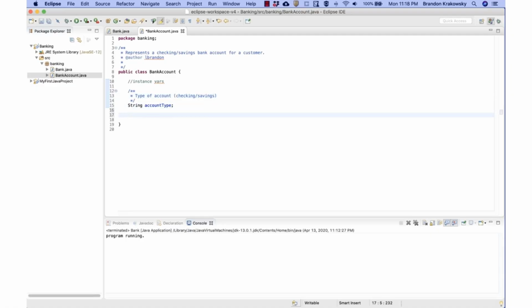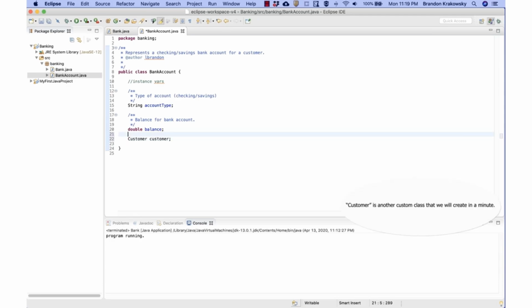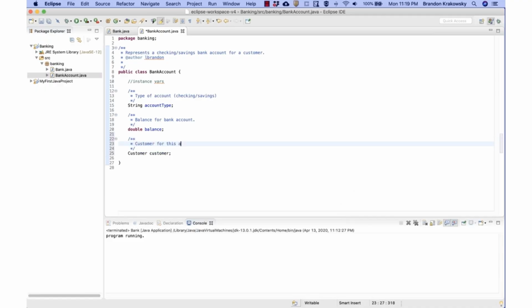Then I'll create the balance. So of type double, variable called balance. This is the balance for the bank account. And then a reference to the customer for this account. So of type Customer, we'll call it customer. So this is the customer for this account.